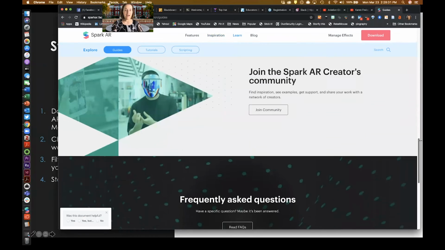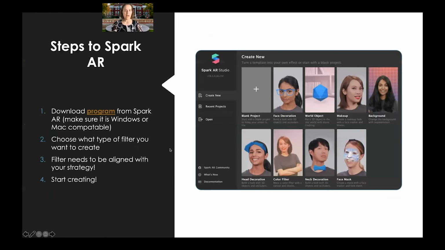And I have all of these linked up in the PowerPoint. So what you want to do is download the program. Again, it's Windows and Mac compatible. And then decide what filter or what AR element you want to create. You can completely do a blank project, but you can do face decoration if you want to do something face-wise. And I know we talked a little bit last week about fashion, right, for the new changes that we're seeing with the Kentucky Derby. So you can create a whole head decoration or neck decoration if you want to do ties or bow ties, et cetera.